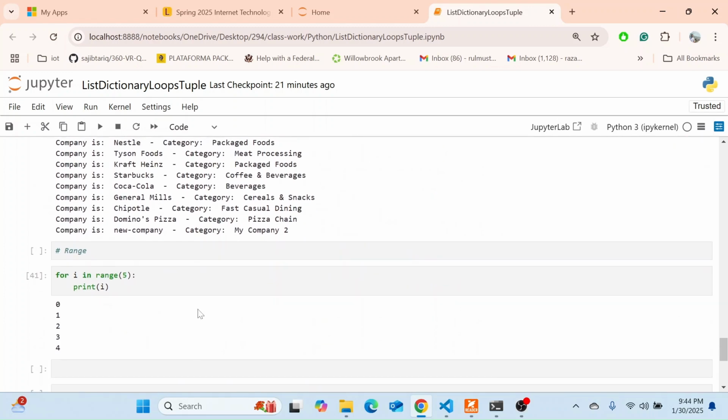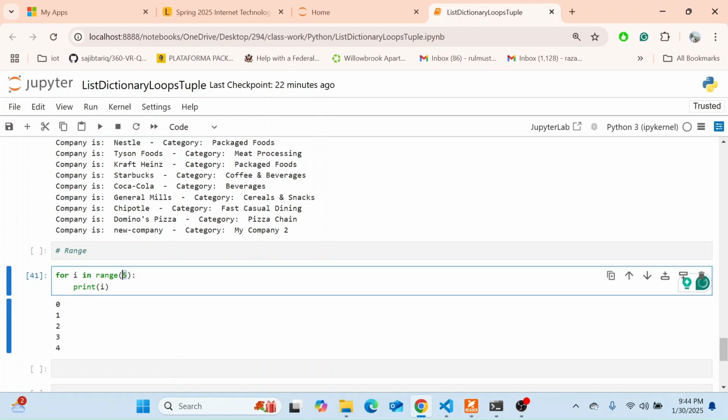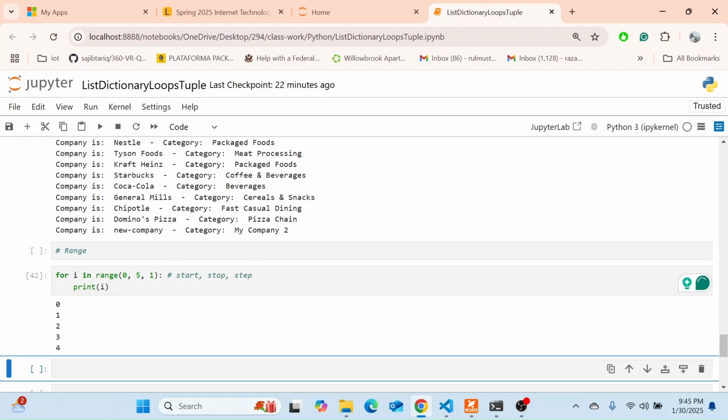But let's say I need to use the range method. This is a very simple for loop in Python. For i in range 5, it's saying you need to run this loop 5 times. Okay, but this range method actually has start, stop, and step. Yes, the same thing.